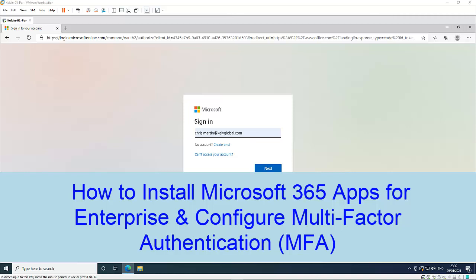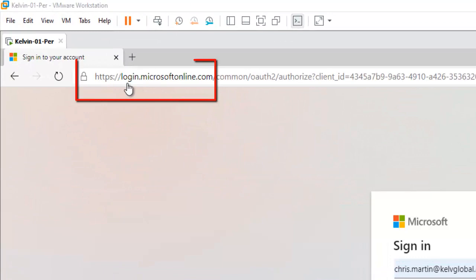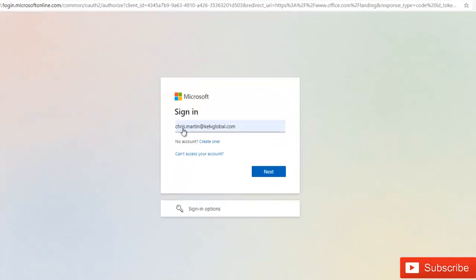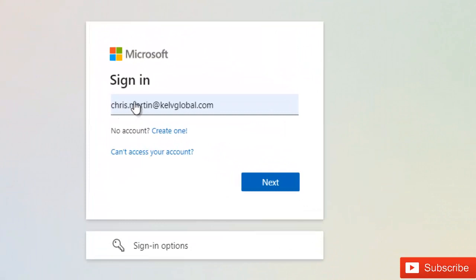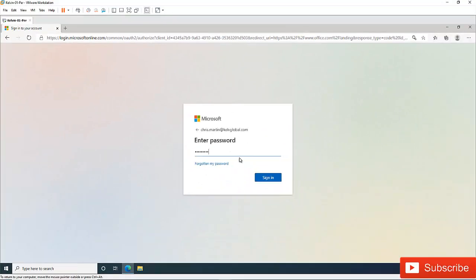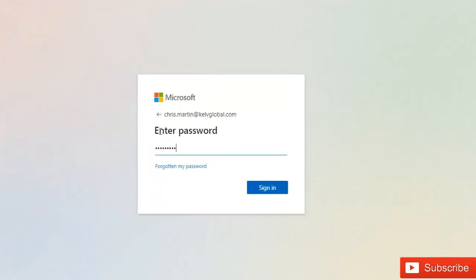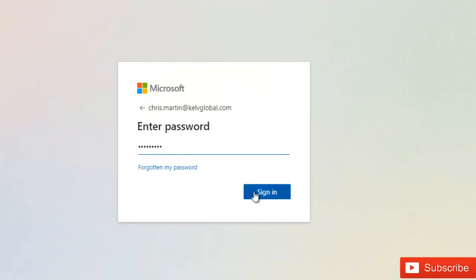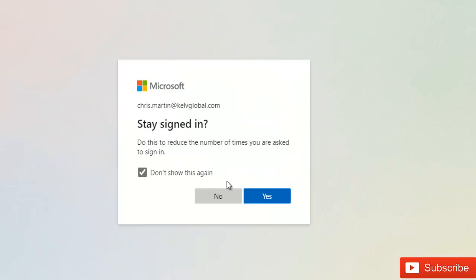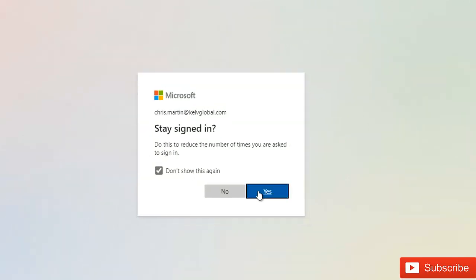So what you need to do first of all is to go to the website of login.microsoftonline.com and enter your login name which has been given to you by your company and click next. And here you'll be requested to enter your password, so just click sign in. And I'm going to say don't show this again, click yes.